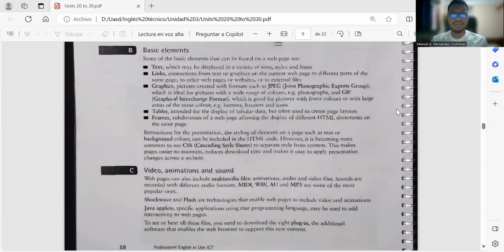Video, animations, and sound. Web pages can also include multimedia files, animations, audio, and video files. Sounds are recorded with different audio formats. MIDI, WAV, AU, and MP3 are some of the most popular ones.